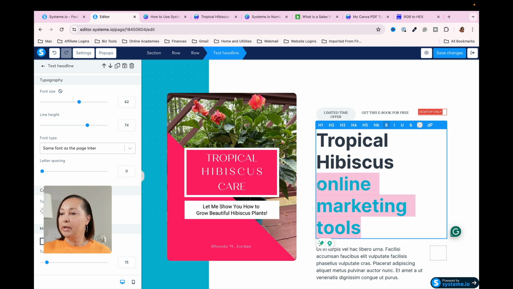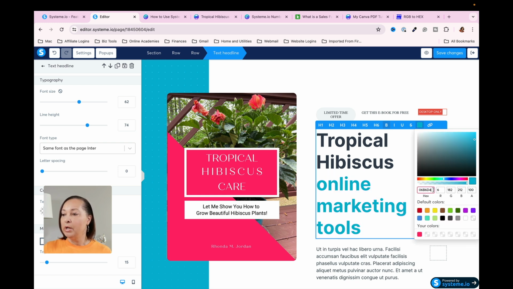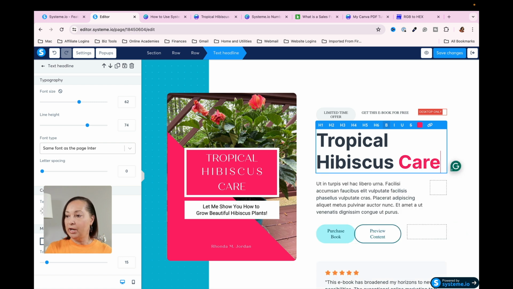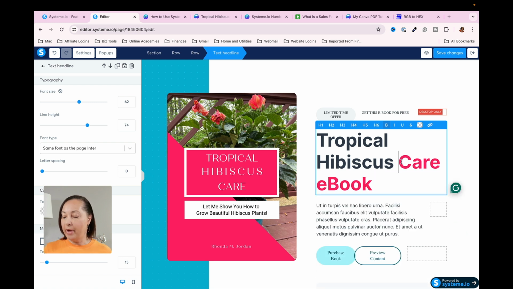Now if I want to get rid of this, I can highlight it, and you'll notice that over here there is a little color wheel that I can use to change things out. If you know the hex color, you can type that in here. What I'm doing is changing it so that it is going to match the colors that appear in the picture that I put in for my ebook. If I want to change the text again, then all I have to do is change this out, and there you have it.